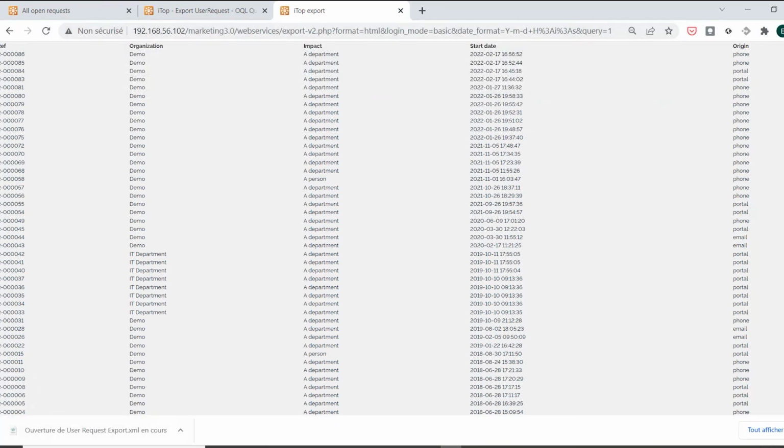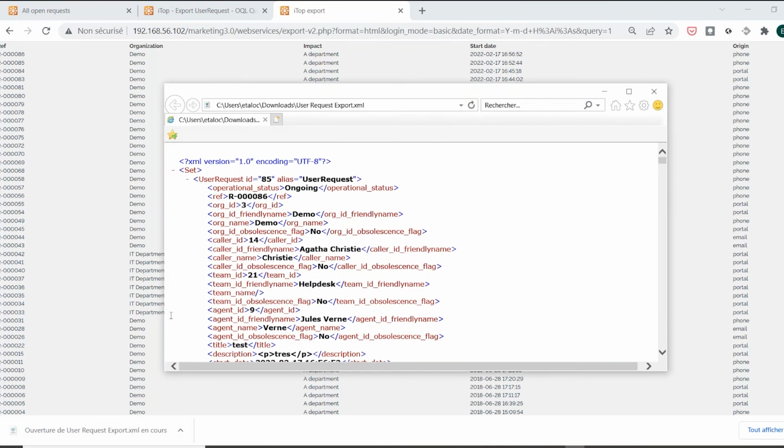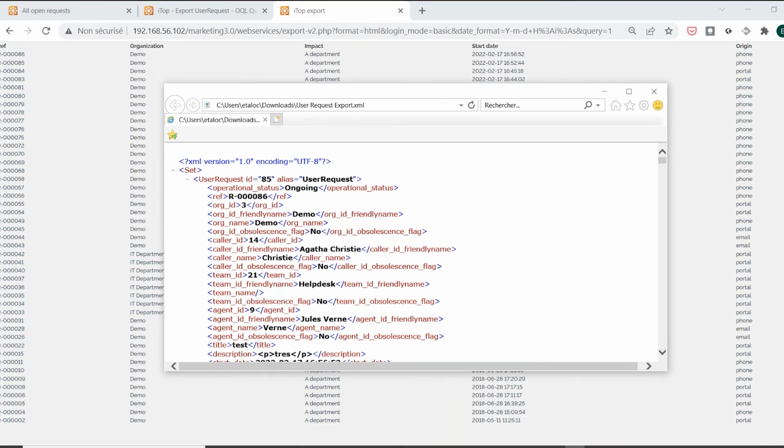And I will retrieve all the data in XML format, so it's not really nice, but the big interest of this format is that any business intelligence system today knows how to integrate those data, so they will be able to connect to iTop using this web service, and you will be able to create your report very easily in your preferred BI system.